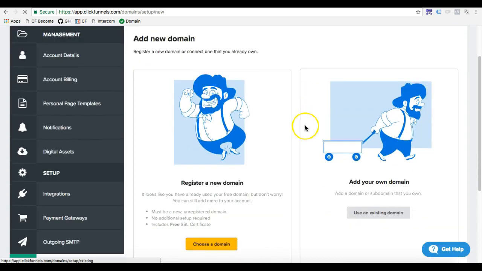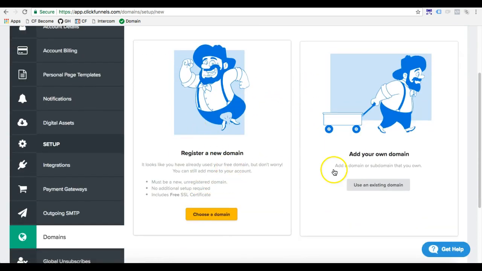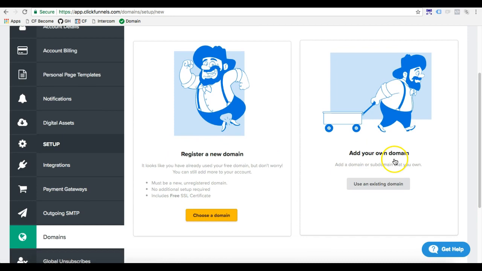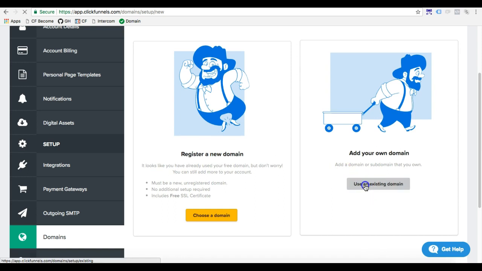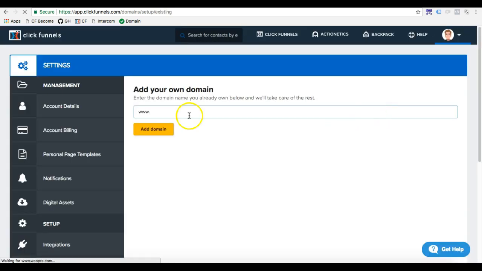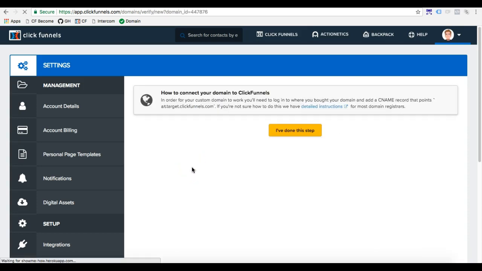In here, you don't select the left option. You select add your own domain. It means you already have a domain, and register the new domain means you purchase one with ClickFunnels. So please use an existing domain. So select the right option, delete 3Ws, and paste your website name. After that, click add domain.